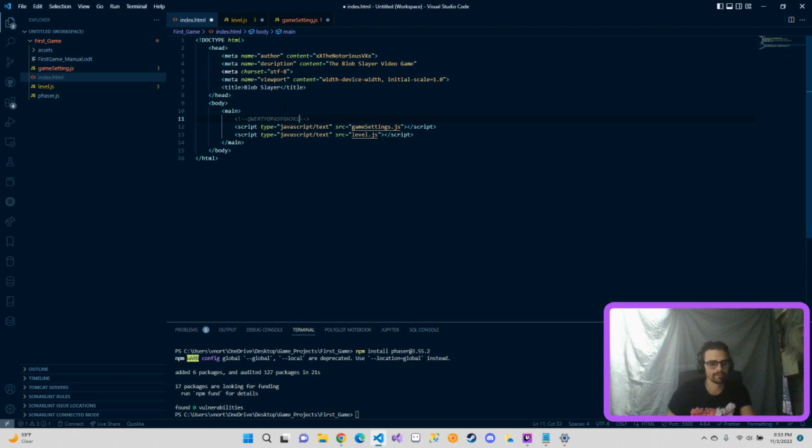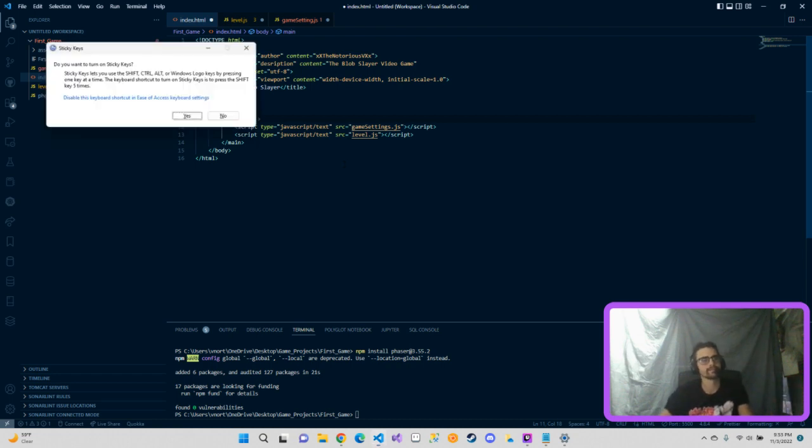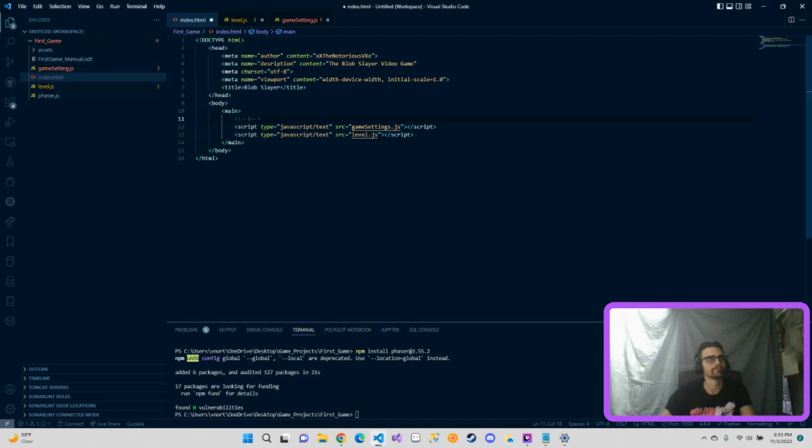So D doesn't work. That's weird. Odd. Wonder why that is. But lowercase works, so it's not sticky keys, is it? No.